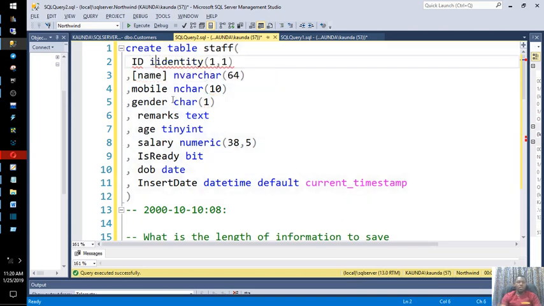This is int here. The identity is 1,1. Yes. If I do something like this, what I'm trying to say is this column, I will not be inserting the values there. The SQL Server itself will be giving that value, and you should start from 1 and you should be increasing it by 1.